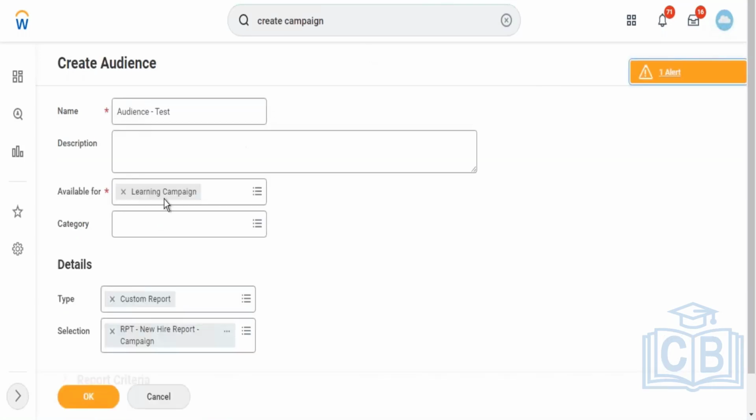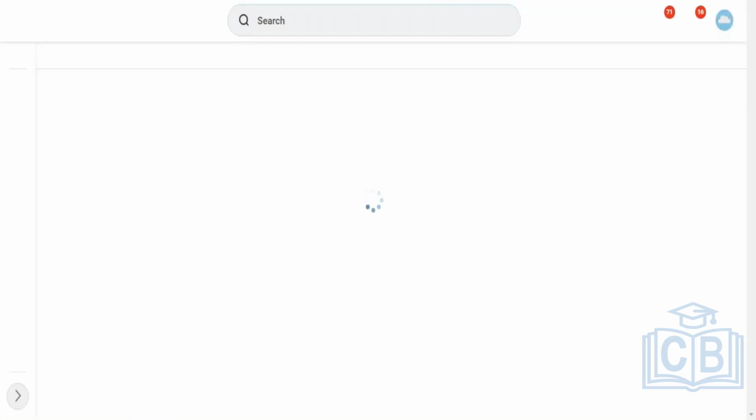So what I was telling you is whenever you create an audience for a campaign, or whenever you're creating a report that needs to be attached to an alert, make sure that your report is sitting in the worker business object. There are multiple data sources, multiple business objects that return the same worker information.